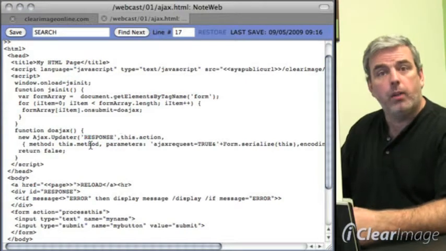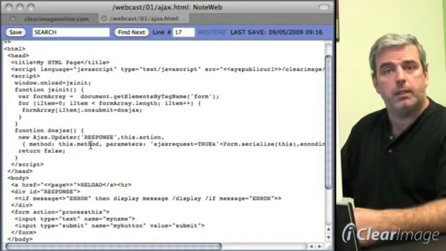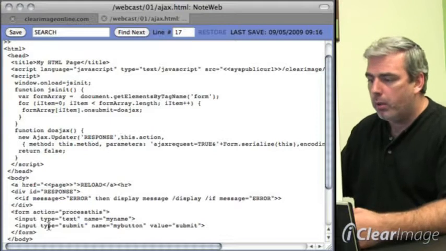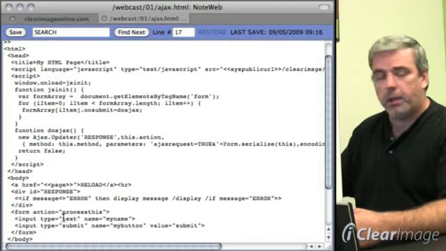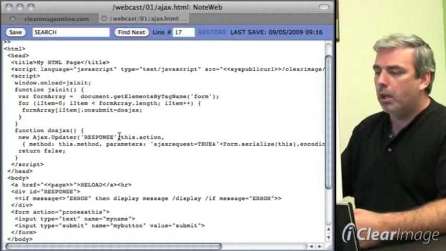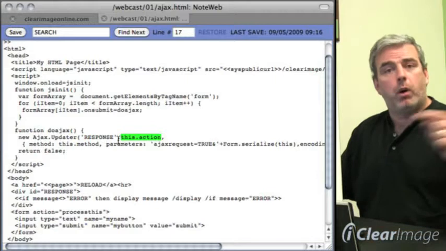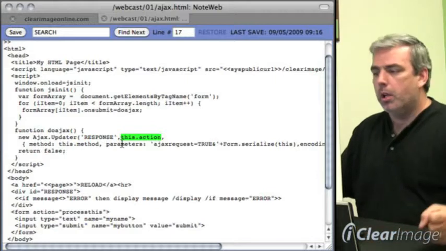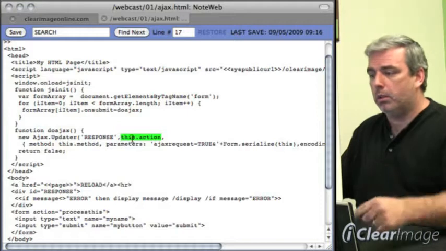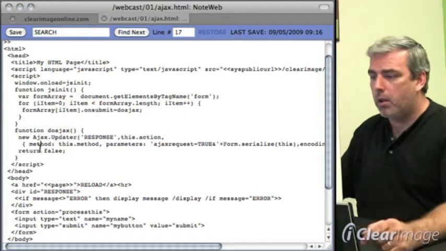What's the URL that we need to send all of this stuff to? Well, the URL is the process this, right? In the form action. So we just send it to this.action. Now, this is just a reference to whatever form just got submitted. So it's this form's action. And so that's the URL it's going to go to.